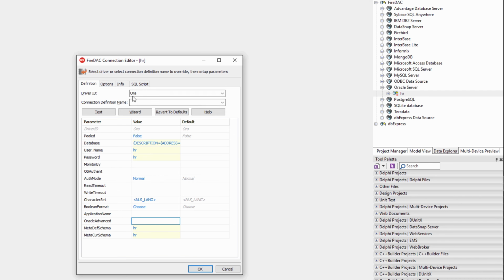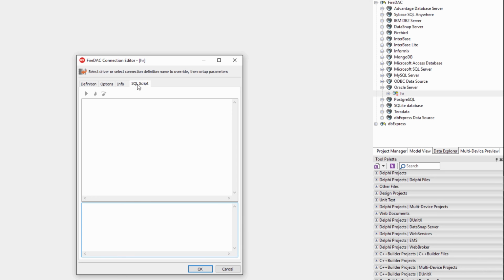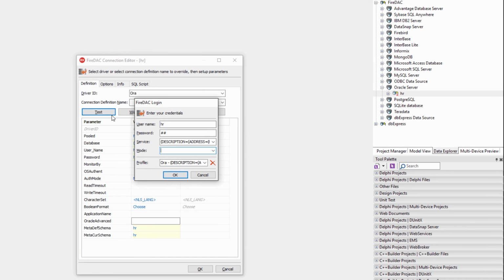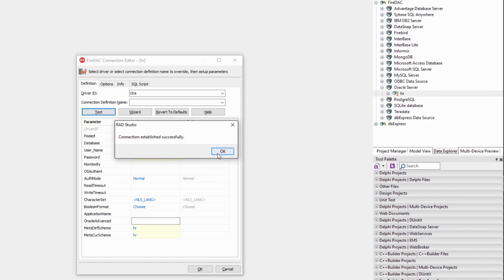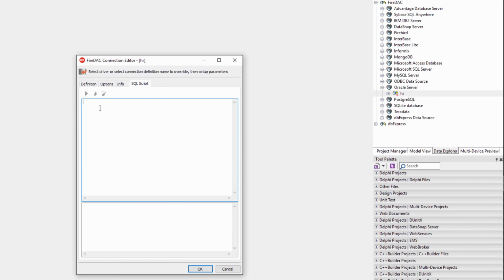One thing that's really cool about FireDAC as well is you can actually come over here to the SQL script tab and you can run a SQL query once I connect to it. Let me connect to it, test. There we go, connection established. And I can come over here and I can run a query against the database.